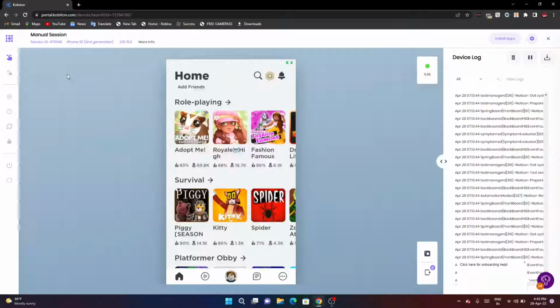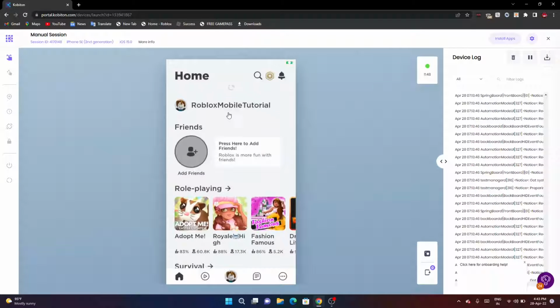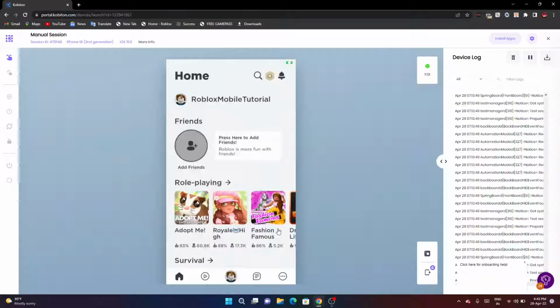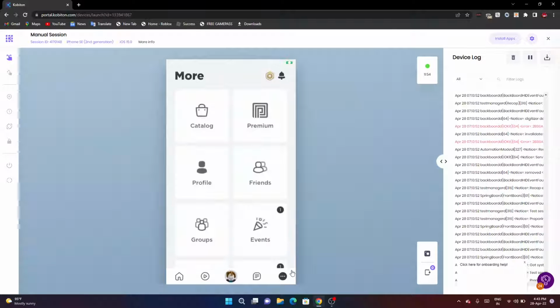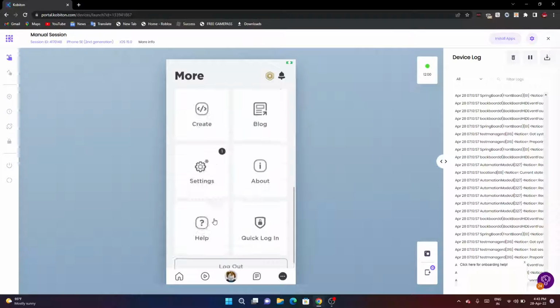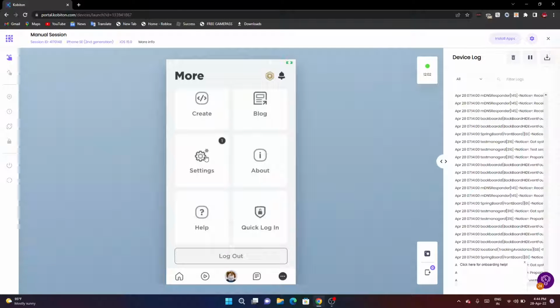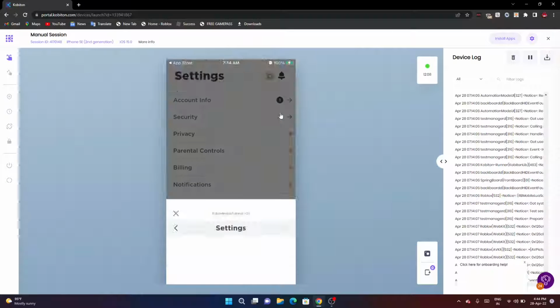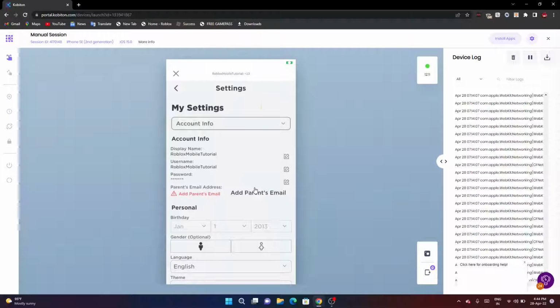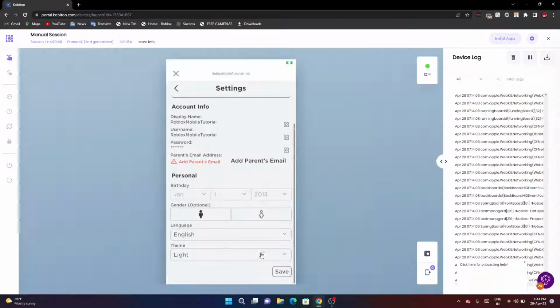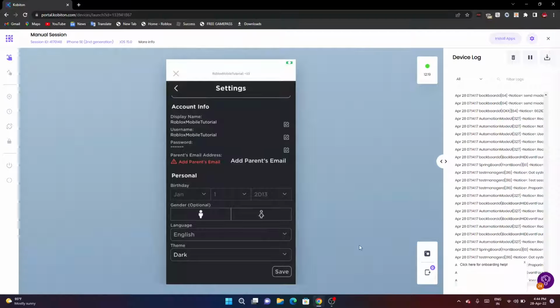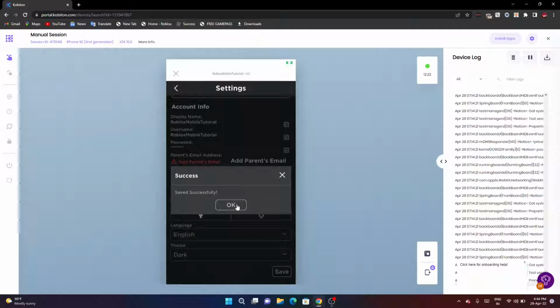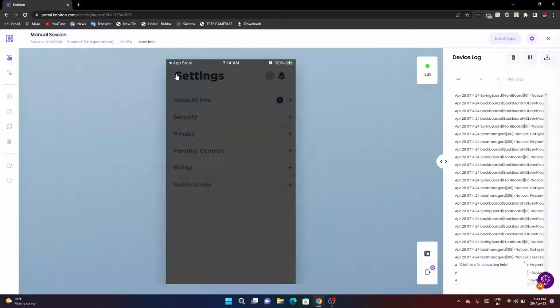If your eyes are burning, if you are sick of the light mode, you can actually set it to dark mode. Here's how. Click on this button, scroll down to the settings, click on settings, then click on account info. You'll see themes. Click on that, click on dark and click on save, and then you successfully saved.